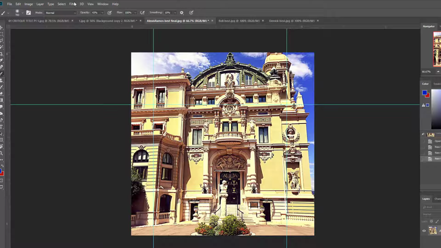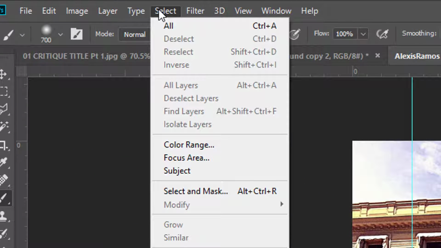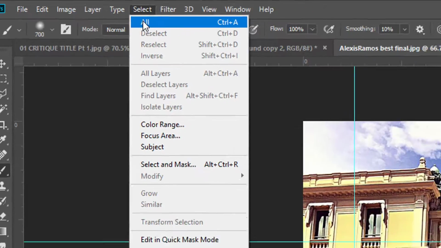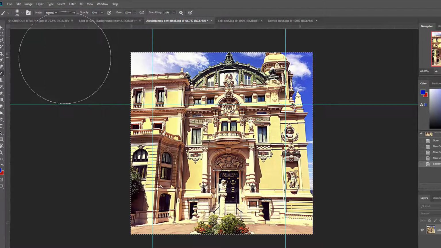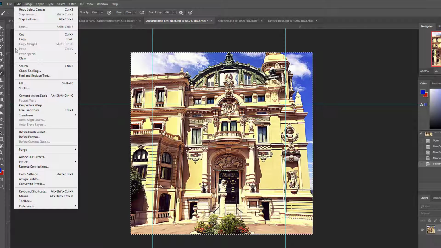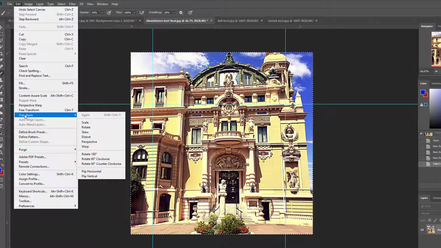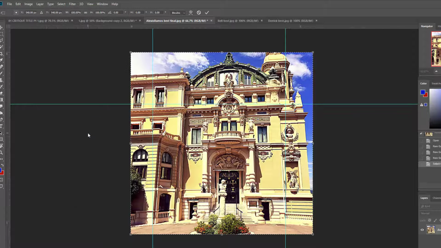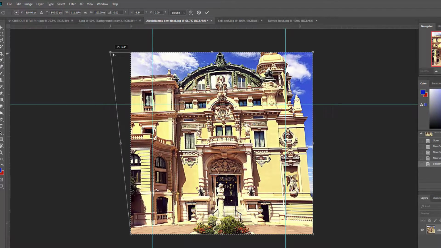The first thing that we're going to do is select all. That's going to select the entire frame. And you can see the little marching ants around it all. Then we'll come to Edit, Transform, and we've got a number of options here. And for our purposes, we want the one that says Skew. And all of a sudden, we get these little handles on this particular image. How do we straighten this line up? Simple. We grab this handle and pull it out.